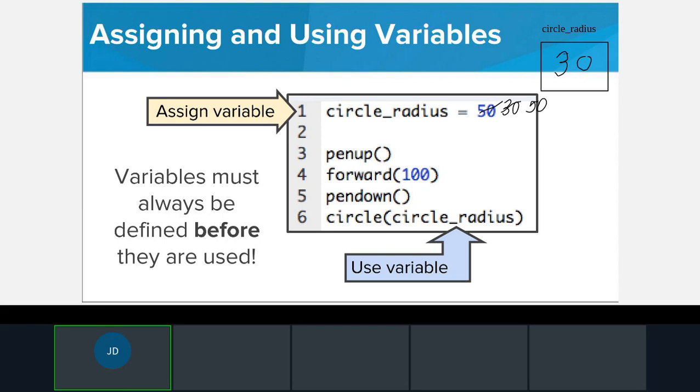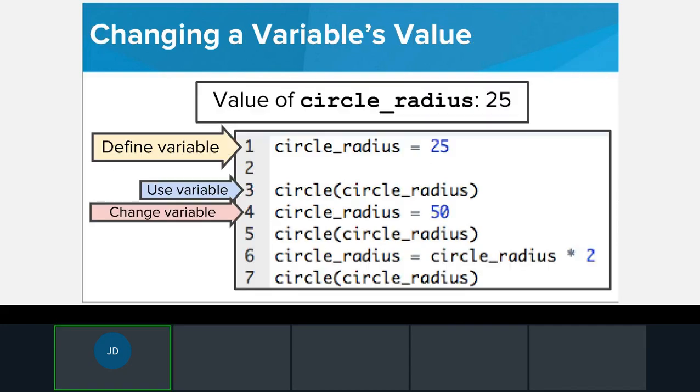Well, we would have to go through our code every single time we made a change, line by line, and change that circle radius. By assigning the variable circle radius, we change it one time up here, or multiple times up here, and it will automatically populate when we use the variable in the code.